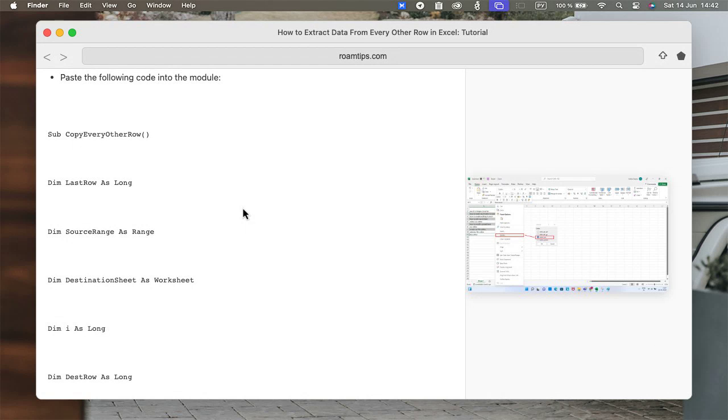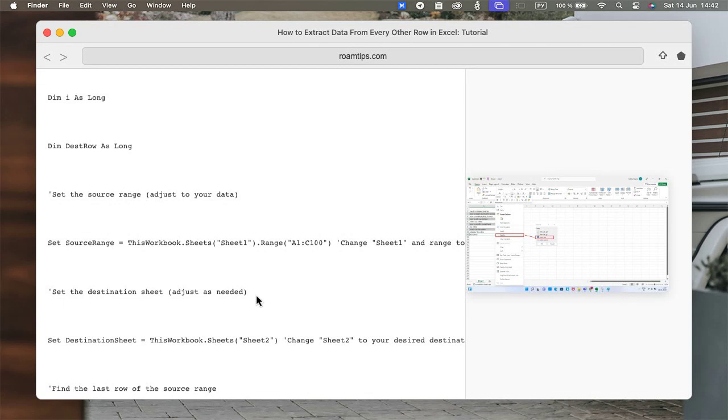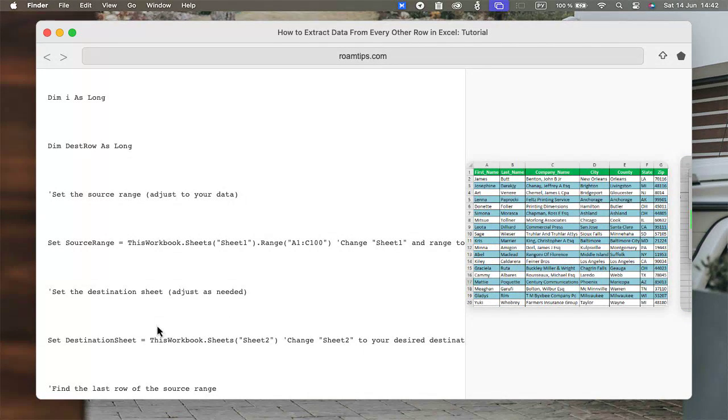If you want data from even-numbered rows instead, just change the 1 in the formula to a 0. Screen shows the extracted data in columns E and F. This method is great for its simplicity and readability.